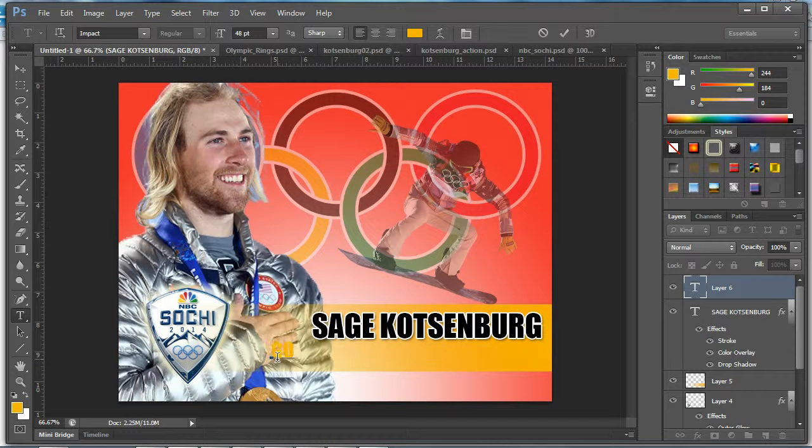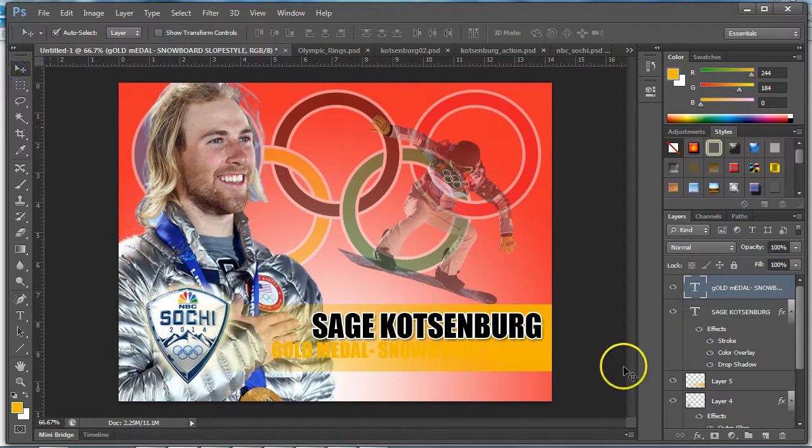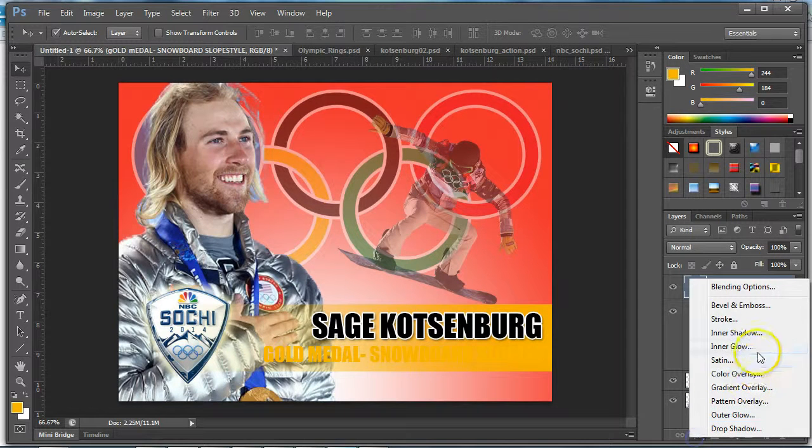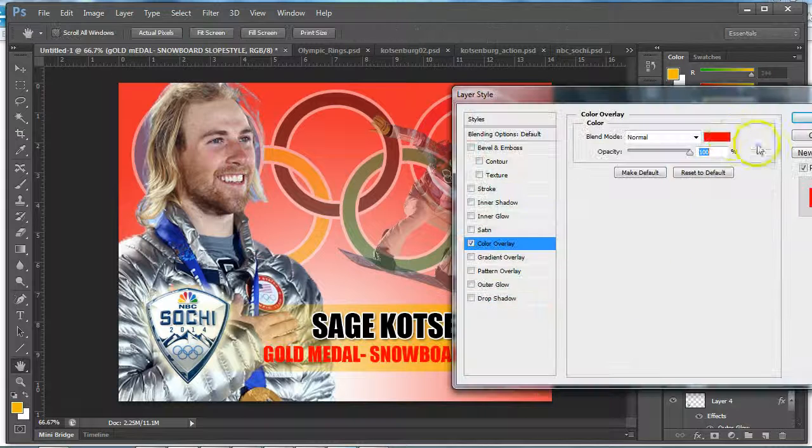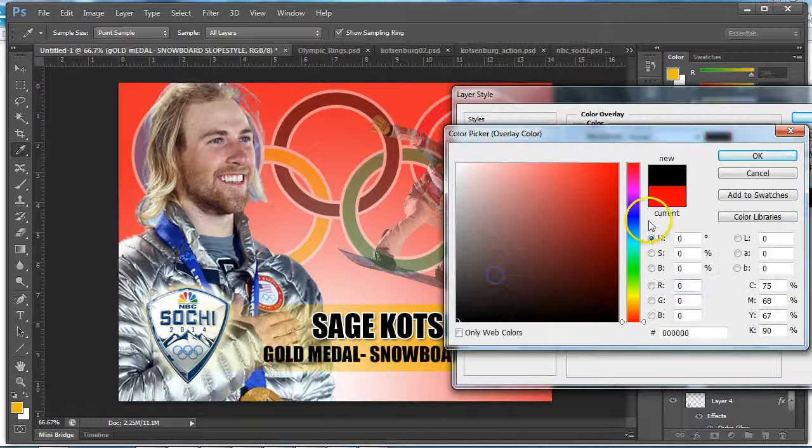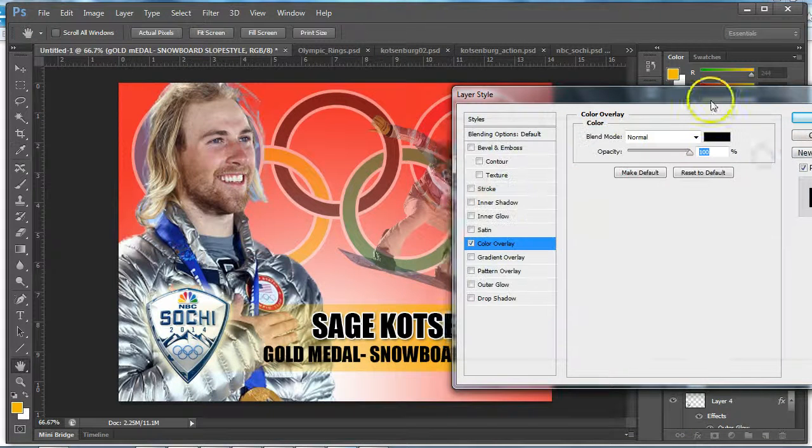I'm going to say gold medal, dash, snowboard slope style. All right, now once again, and you can't hardly see that text right now because I'm really not done with it. I'm going to put that color overlay effect on there again, and I'm going to make it black. That's again, I'm just doing what I want. You would do what you want.